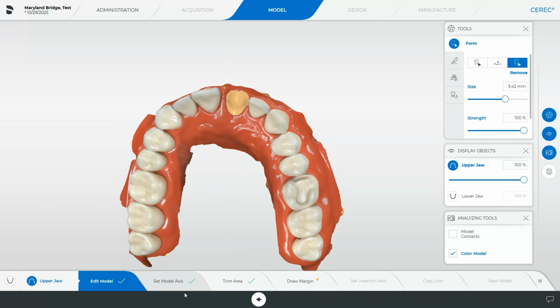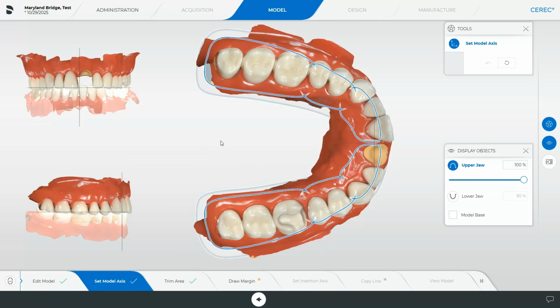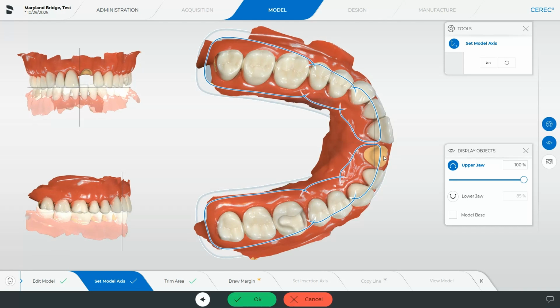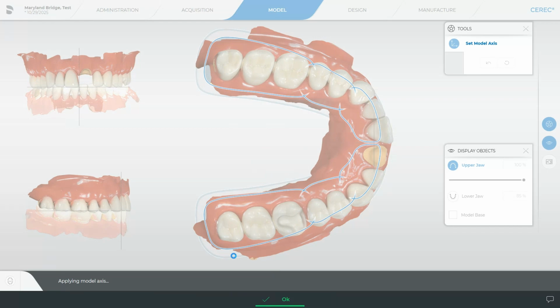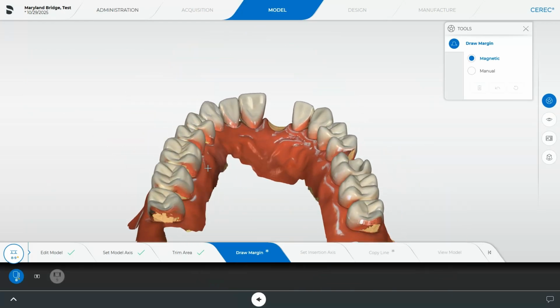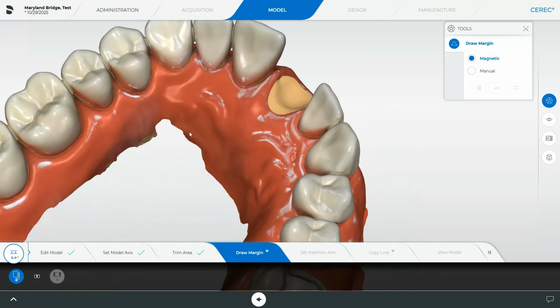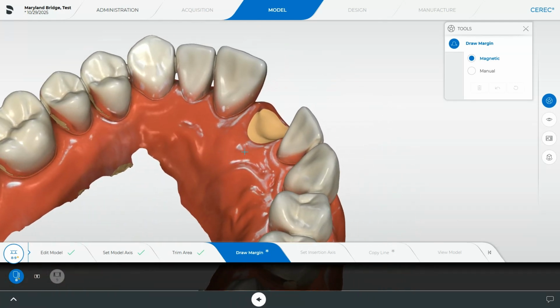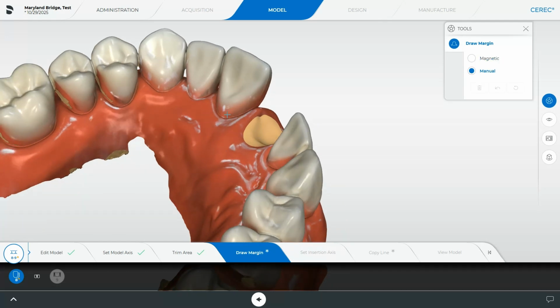Good. And then we're going to go to set model axis down here. Since we're working on the front tooth, we want to line this up to the midline like that, and hit OK. And then go to drawing the margin. It's asking for the margin for the veneer, which is really just going to be the wing of the bridge, and drawing it with manual is a lot easier than the magnetic one. So you want to draw something that looks kind of like this.